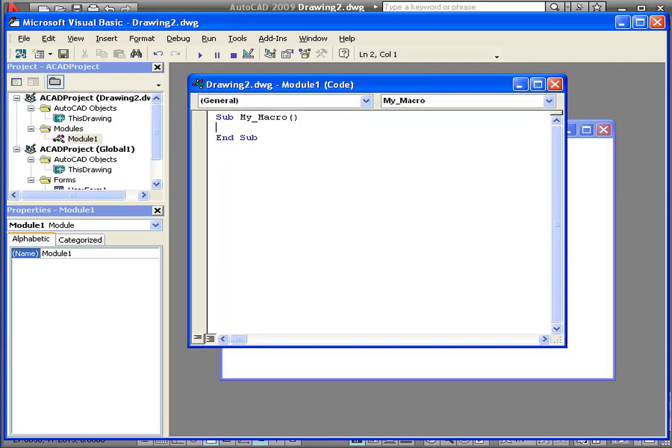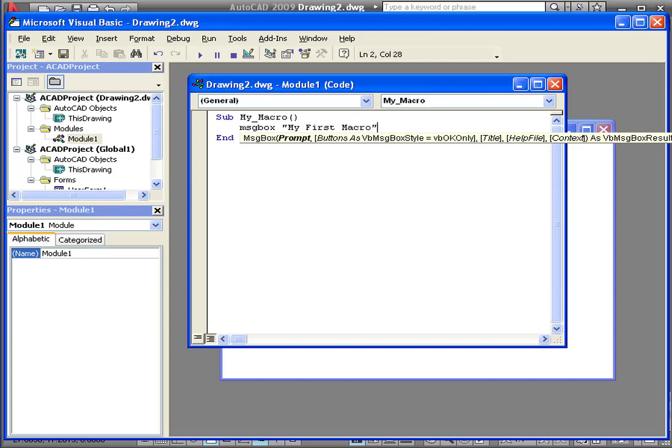Let's type some code. I want to create a message box. MsgBox, open quotation, my first macro, close quotation. Let's go back to AutoCAD and run our macro.